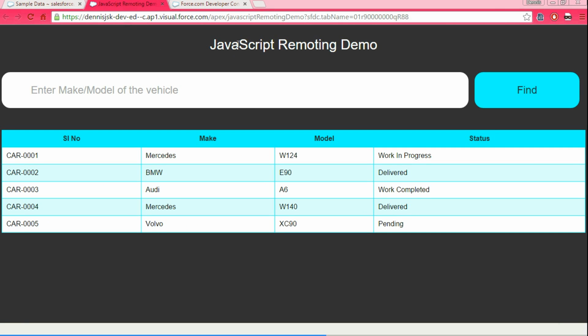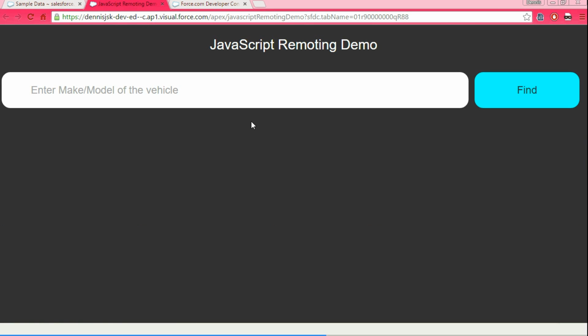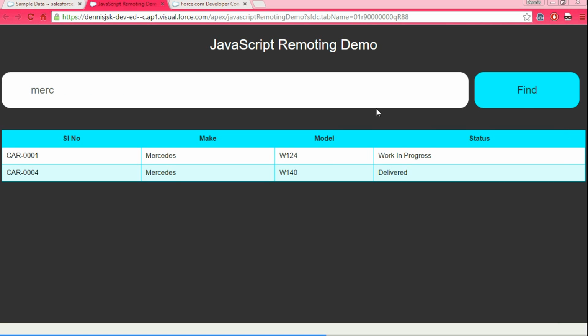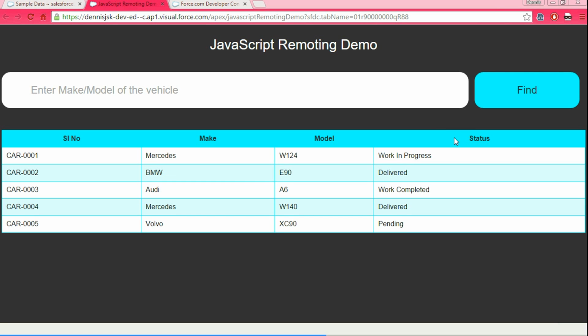Now we can see the result of our code. Here I am entering a car model. This query has returned 2 records, and if we leave it blank and click find, all the records will be displayed on the page.